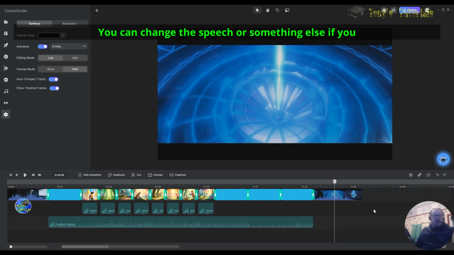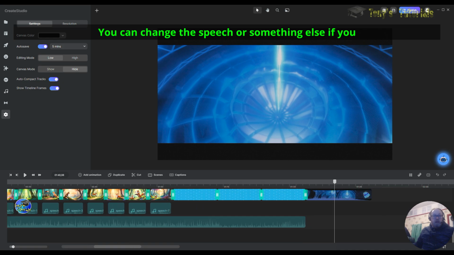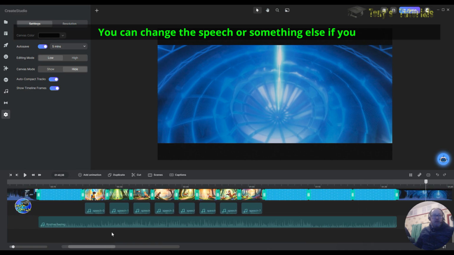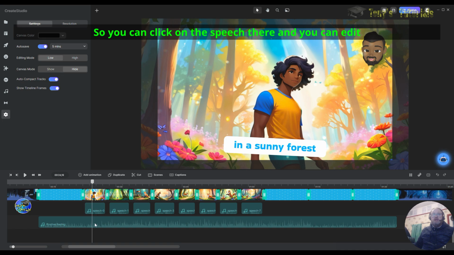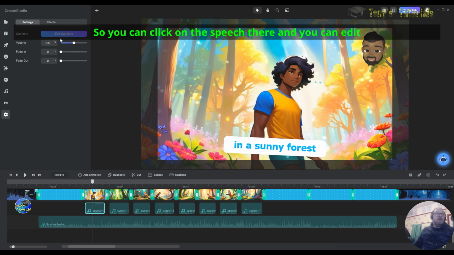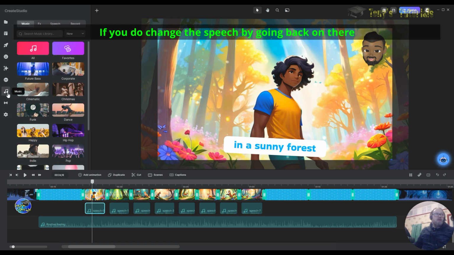With that, you can change the speech or something else if you wish. Like this, you can click on the speech there, and you can edit the captions. If you do change the speech by going back on there and clicking speech, it will cost you more credits. So, you know, but you can do that.